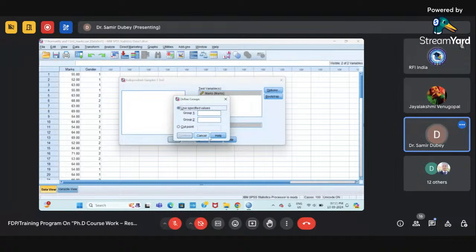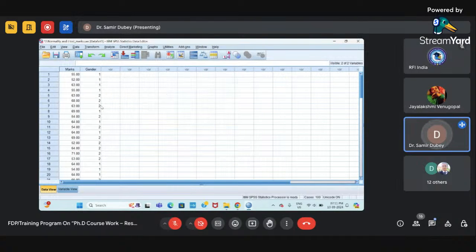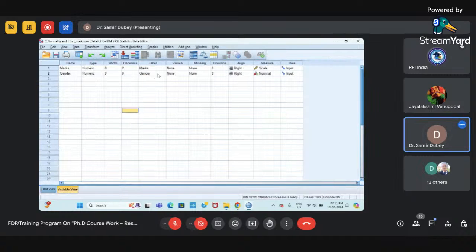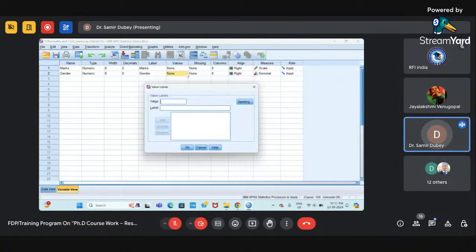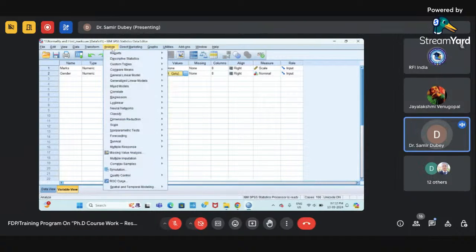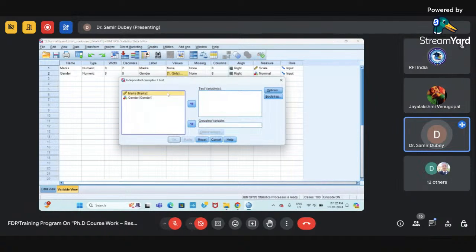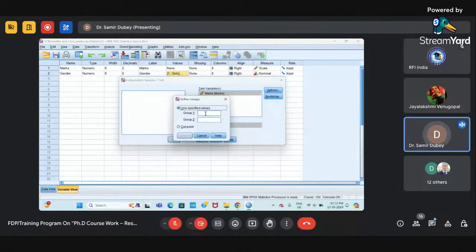Okay. So just a second. Let us define it somewhere first here. Here the values. Now let us define it over here. So we have decided 1 for girls and 2 for boys. Now let us come back once again to analyze, compare means, independent sample t-test, and what you find is once again marks is the test variable and gender the group variable, but you need to define the groups. So group 1 will be denoted by 1, and group 2 will be denoted by 2.